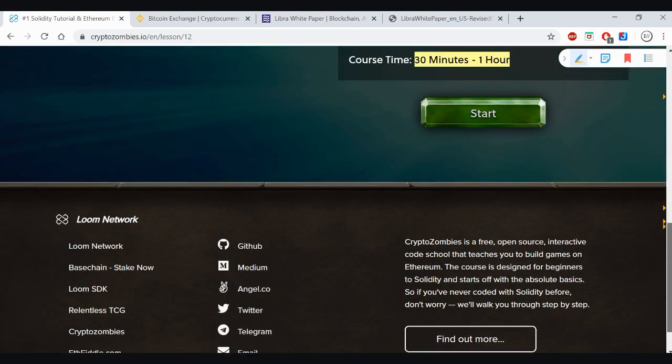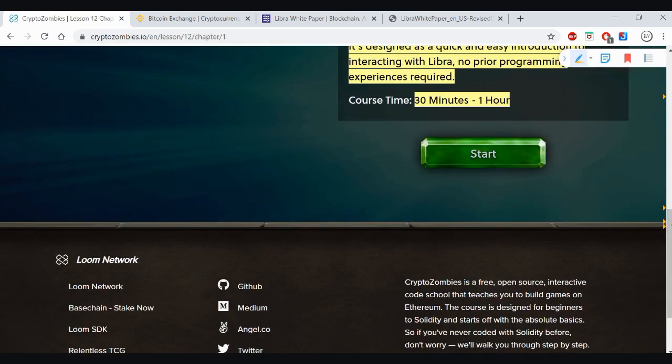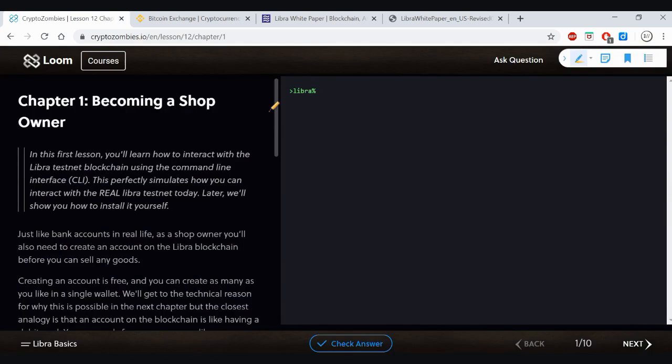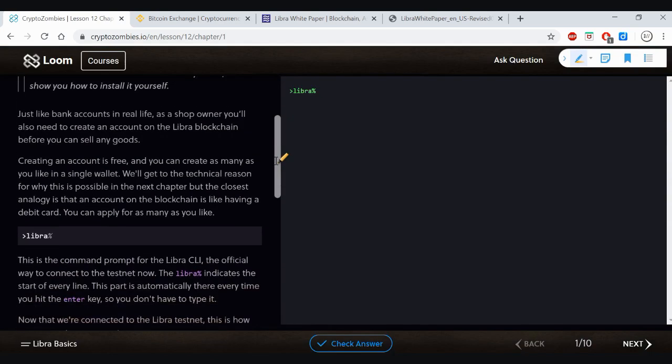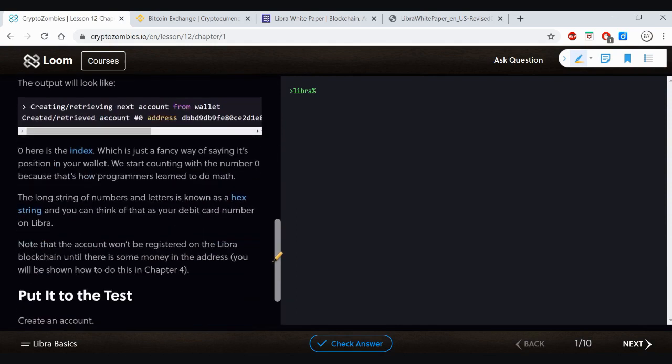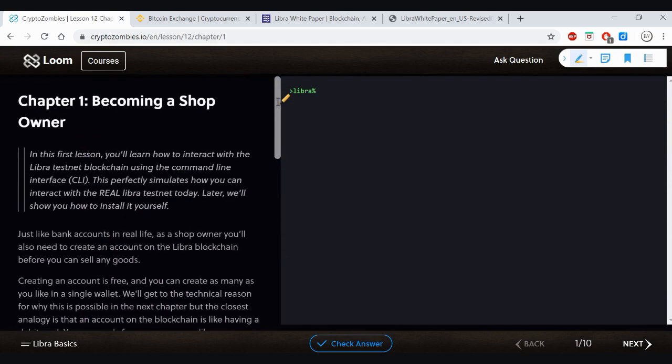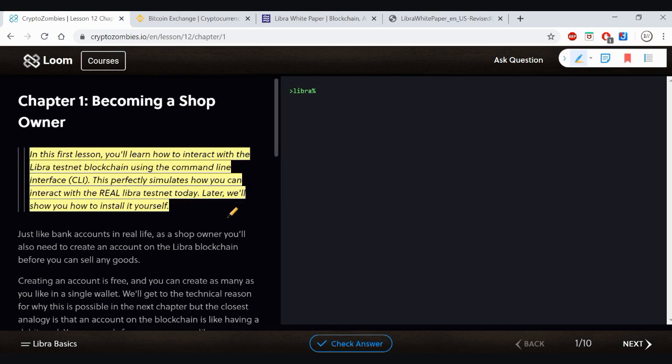Okay, so when you press start, it will provide you with the elements that are going to help you understand how you can become more familiarized with Libre. So for example, here you can see in the first lesson you'll learn how to interact with the Libre testnet blockchain using the command line interface. Here's the command line interface that perfectly simulates how you can interact with the real Libre testnet today. Later they'll show you how to install it for yourself.